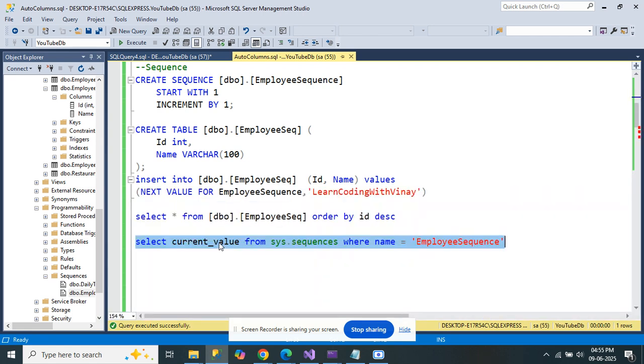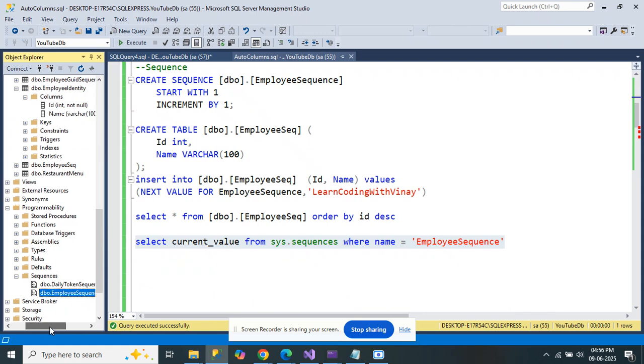Now, having said this, we have two options where we can use auto generated numbers: identity and sequence. But what are the differences between these two? The first is that identity is actually a column attribute, and sequence is an independent database object. So let's understand what this means.